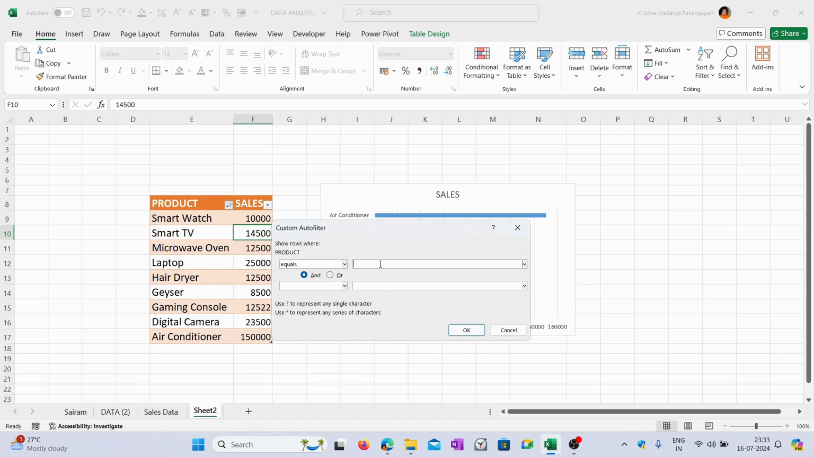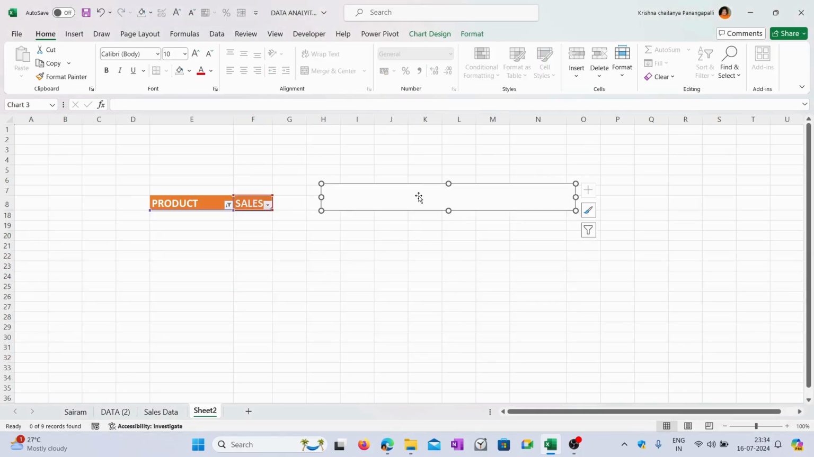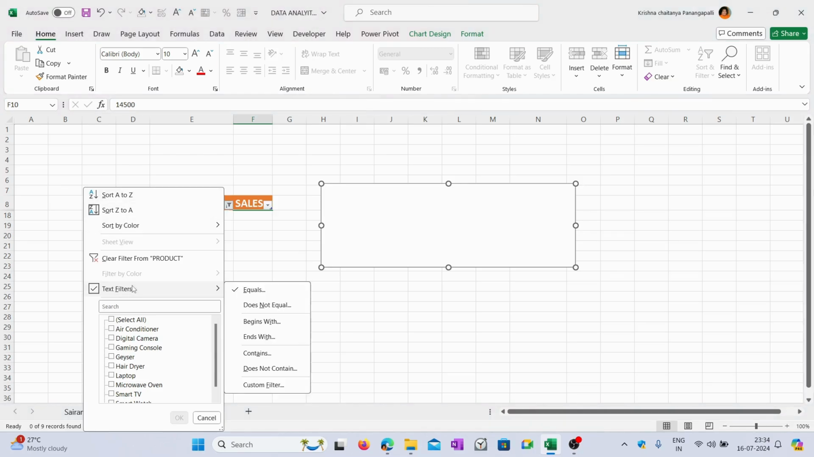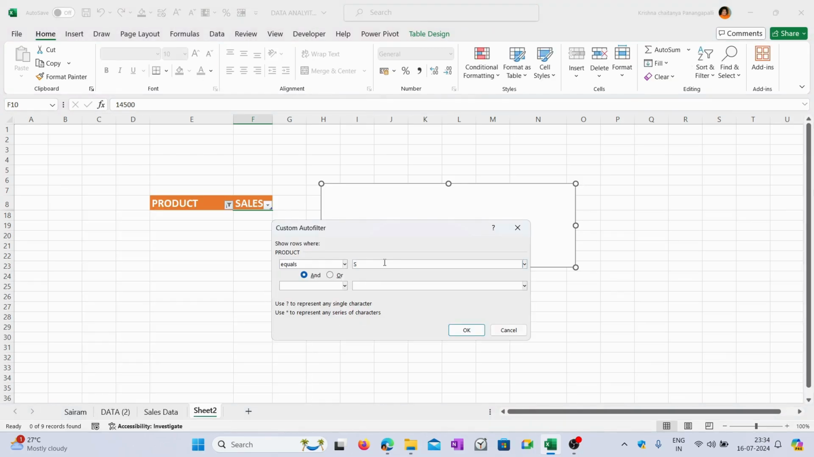I am clicking the Equals option and selecting it. I just want to see all the data that starts with S. I'm clicking OK. There is no data that starts with S. Let us see. Sorry, I should not have selected this option. I should have selected Begins With. Sorry, this is my mistake.